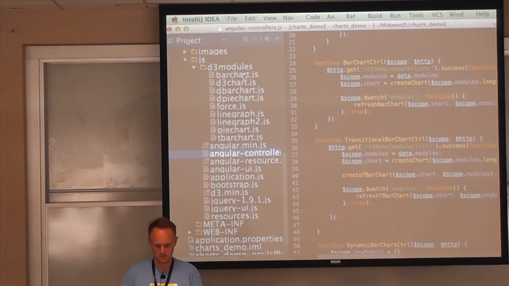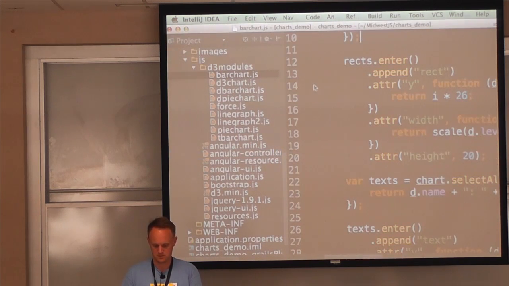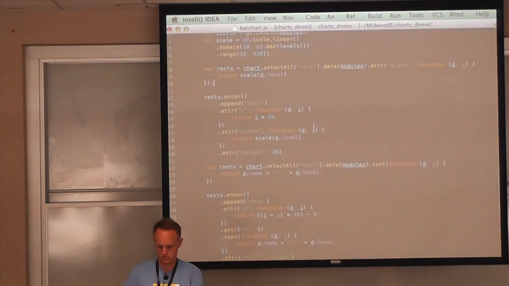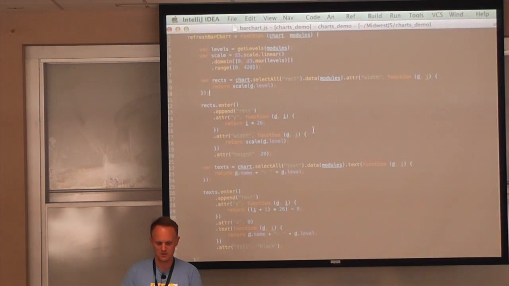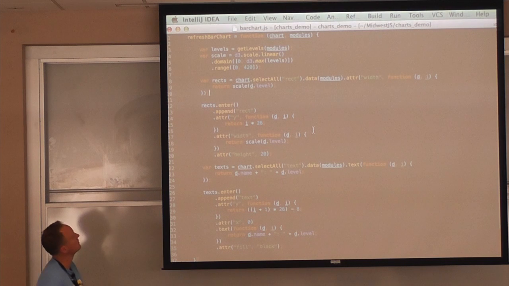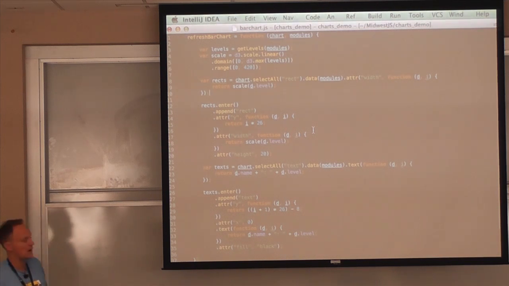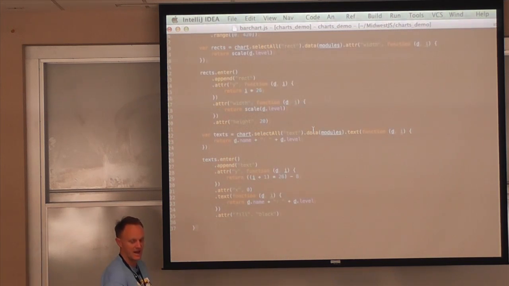And those live in this, so there's the JavaScript we just looked at, but it's in this refresh bar chart method. Pretty much copy and pasted everything into the set. So that's that app.